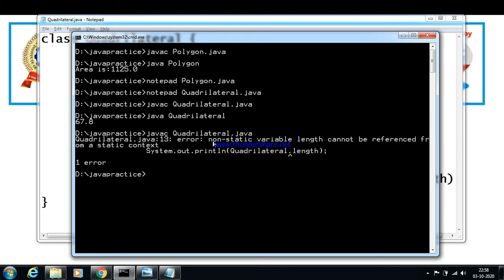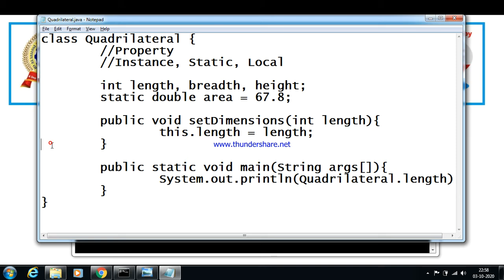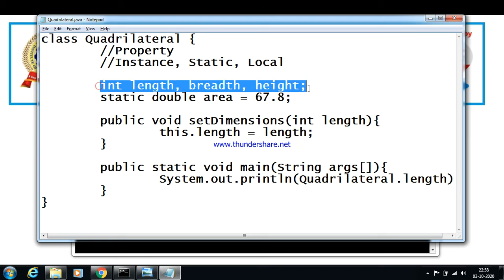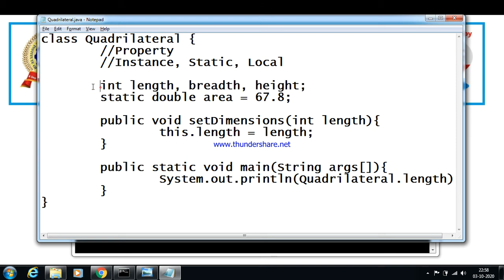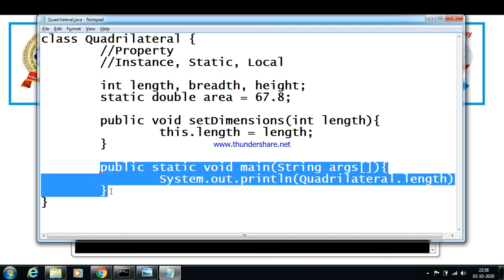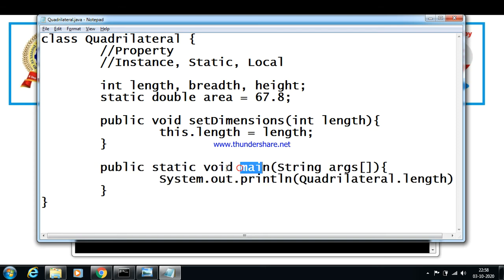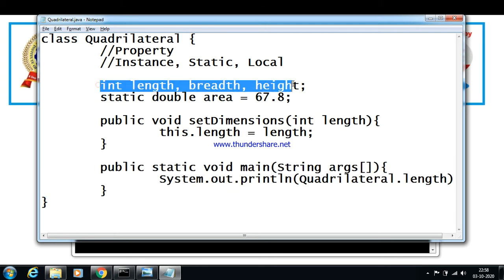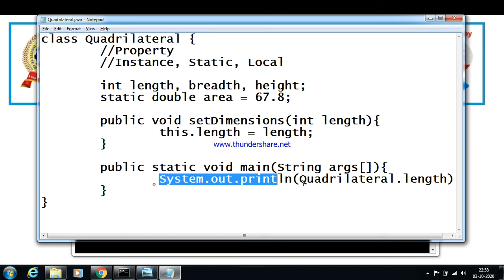See, a non-static variable length cannot be referenced from a static context. This means length is a non-static property because it doesn't have the static keyword, and I am trying to access it from a static context. The main method is of what context? Static context. From a static context, I am trying to access a non-static property. This is not possible. Hence, it produces a compile time error.